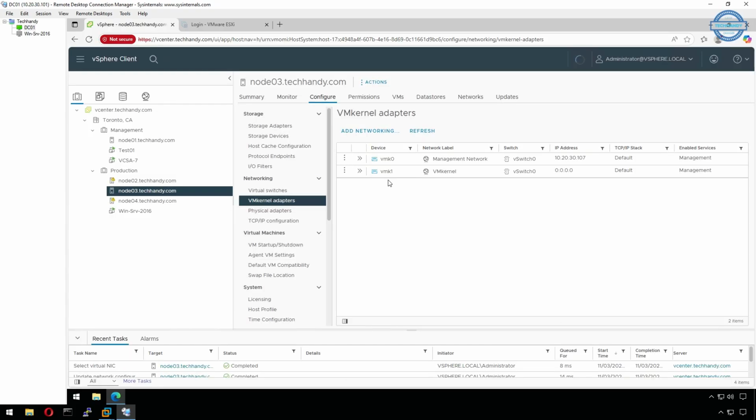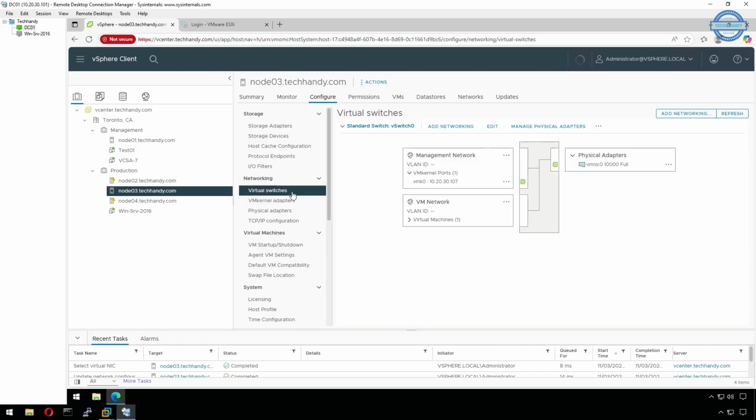We can see our new VMK1, our second or redundant VMkernel adapter, was just created. This is actually a virtual network adapter, it's not mapped directly to a physical network adapter. It does connect to a physical adapter, vmnic0, where we have management network traffic going, VM network traffic going to it, and we now have our VMkernel traffic going to it, but we still just have one physical network adapter.